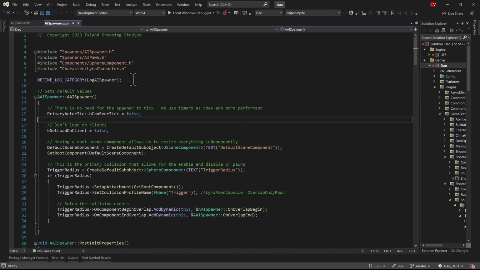All right, over in the C++, we have our spawner and our AI, our sphere, and we needed to add the Lyra character. So those are the 4 includes that are necessary. Here we define the logging category that we declared in the header file. So this allows us to use the log AI spawner.